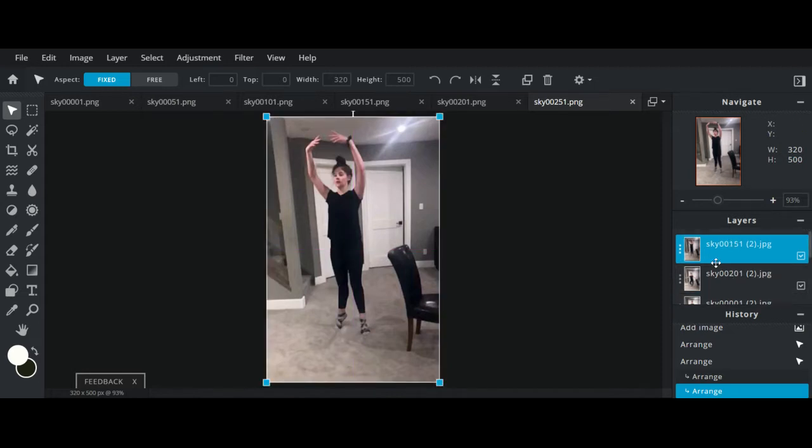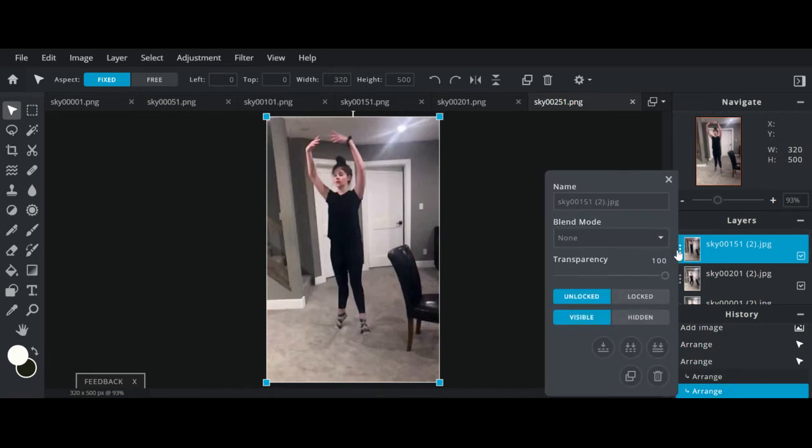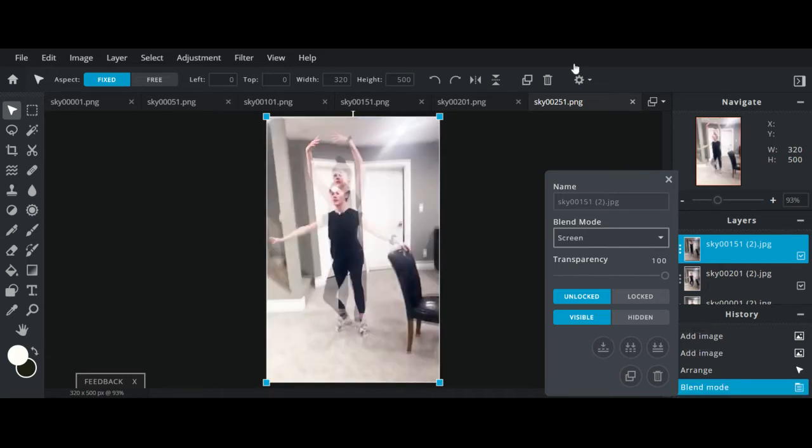So we're going to go to the top of the layer and choose the three dots to the left that says layer settings. I'm going to go to blend mode and I'm going to choose screen. And when I choose screen, I'm allowing all of the dark colors underneath to pass through into this image.